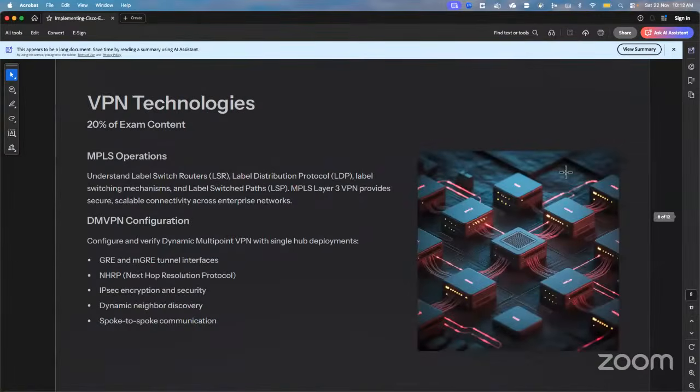Next section talks about your VPN technologies, MPLS VPNs, and DMVPN configuration. Both of these are covered over here. Just one thing I would like to highlight: MPLS is basically the data plane technology. LDP, which we use, is a protocol for your control plane. However, MPLS is your data plane.